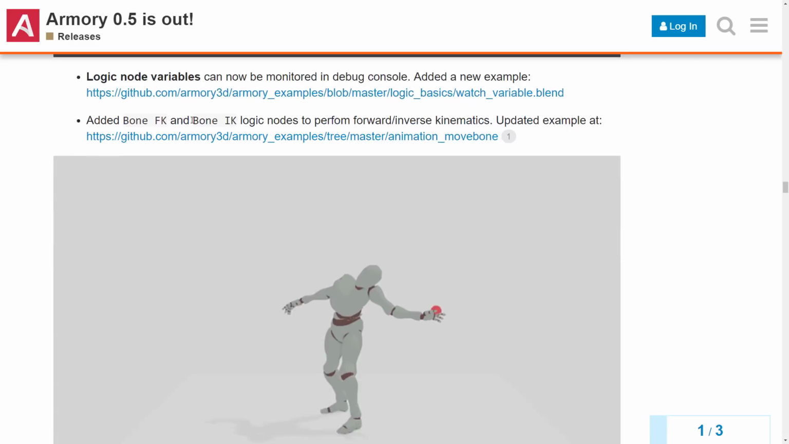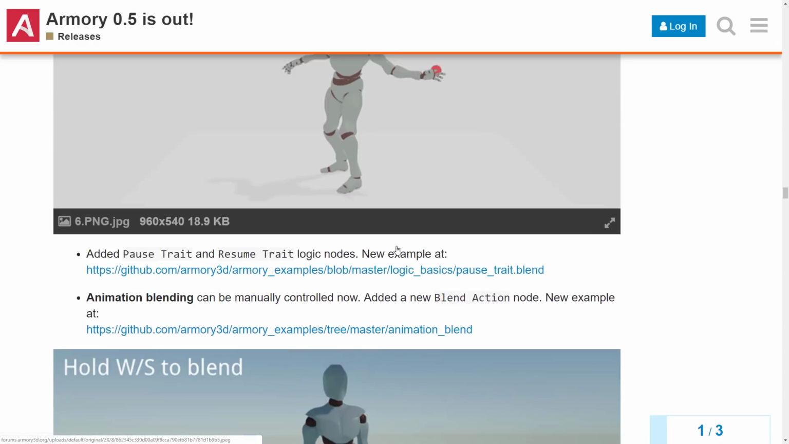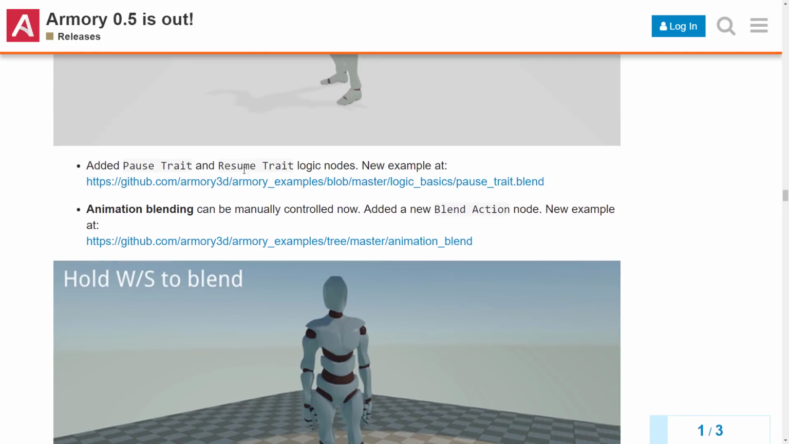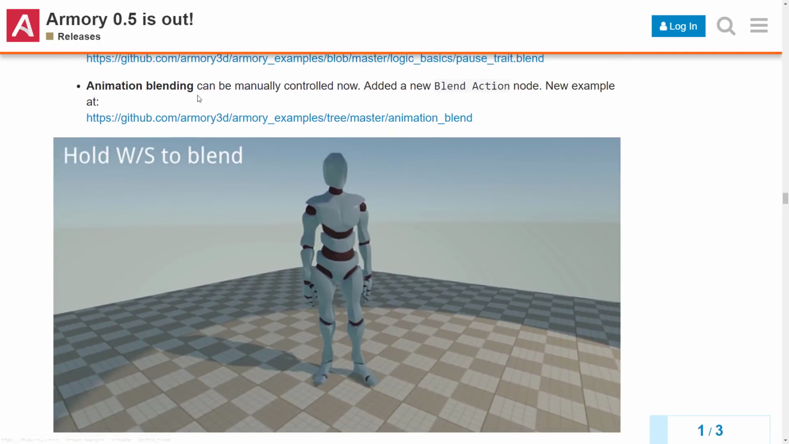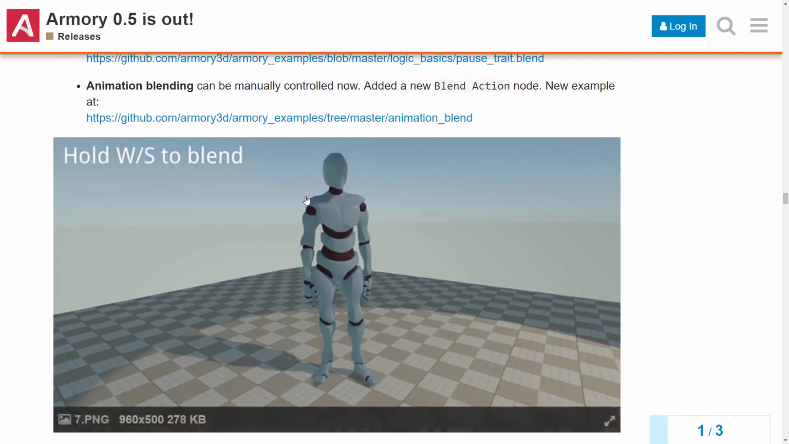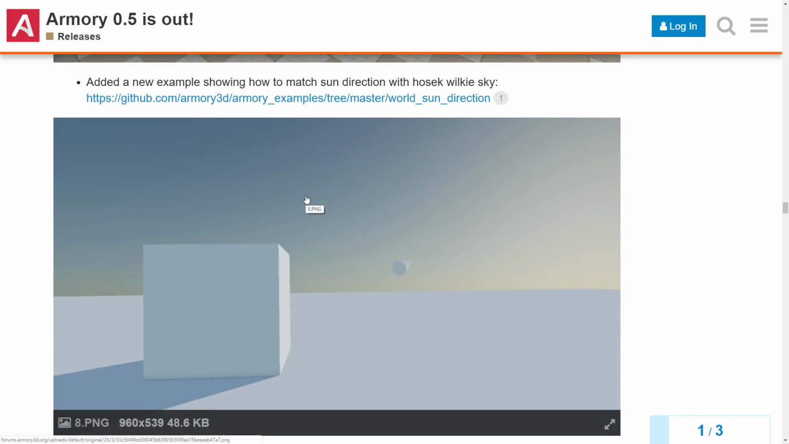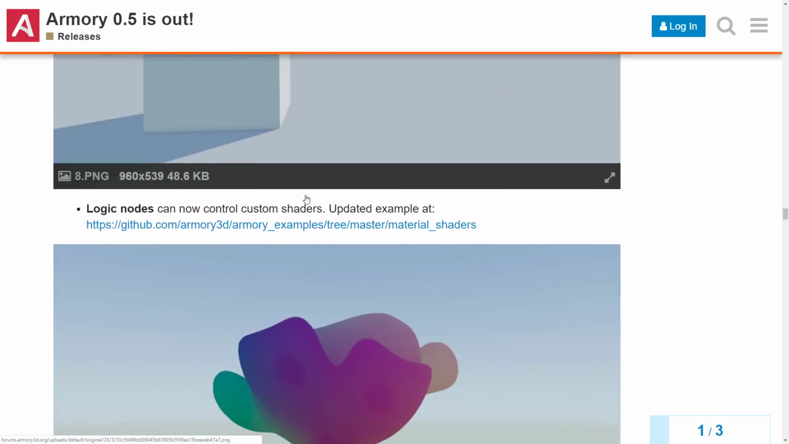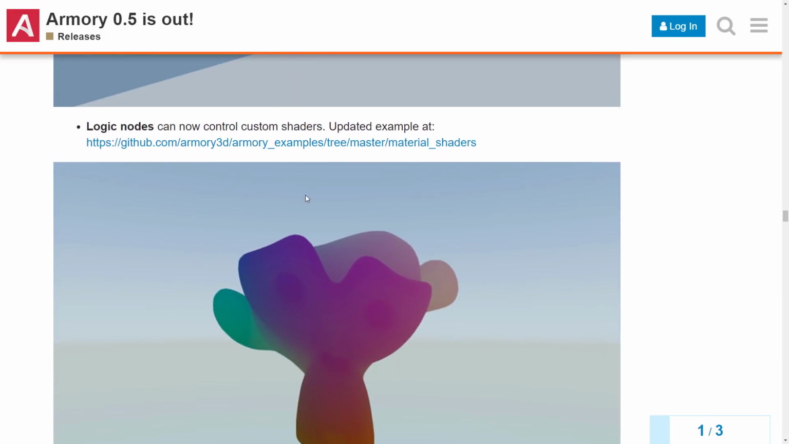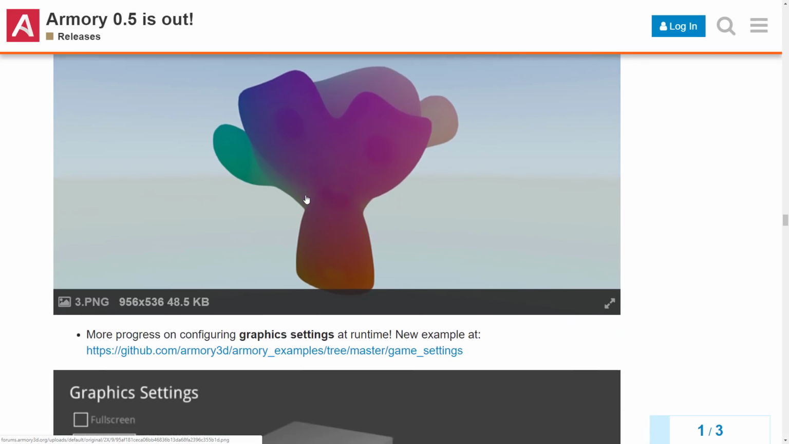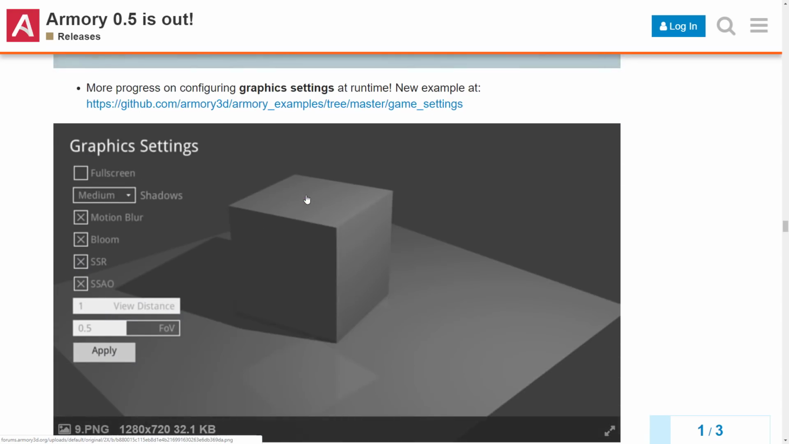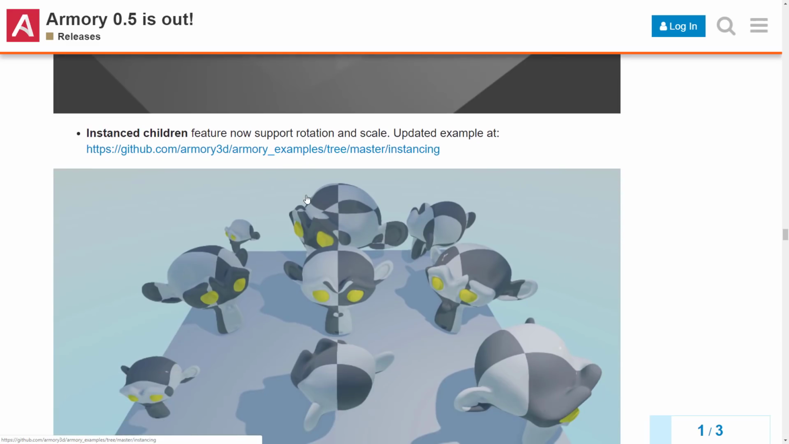Added Bone FK and Bone IK logic nodes to perform forward and inverse kinematics. Added Pause Trait and Resume Trait logic nodes. Animation blending can be manually controlled now. Added new Blend Action node. Added a new example showing how to match sun direction with Hosek-Wilkie Sky. Okay. Logic nodes can now control custom shaders. Updated the example. More progress on configuring graphic settings at runtime.